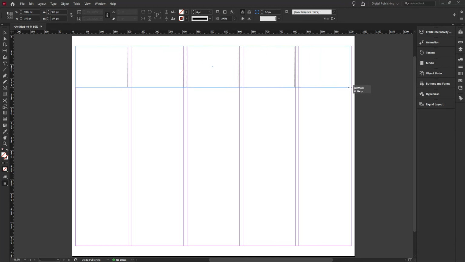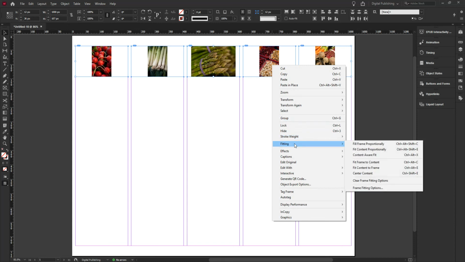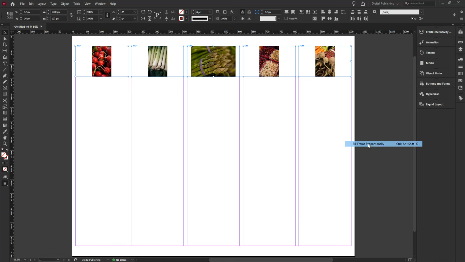So there you go. I'm going to align them on the margins on the left over here, and then on the right, and that will be the space that my buttons will take. So with that done, I want to make sure that all those buttons fit perfectly within those boxes. So I'm going to right click, go to fitting, and fill frame proportionally.